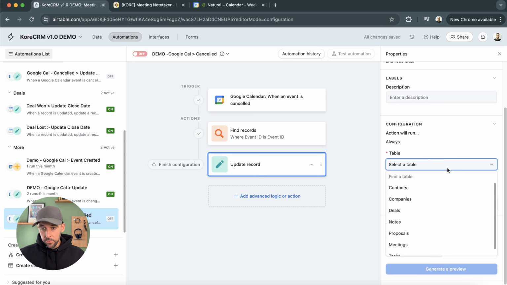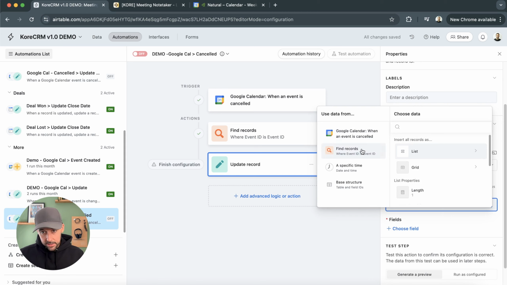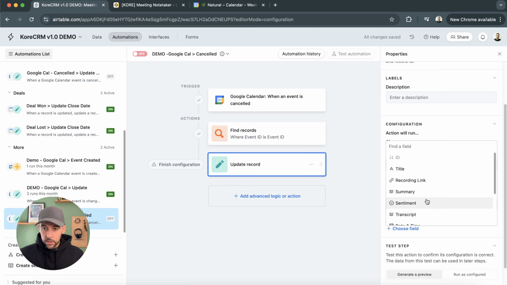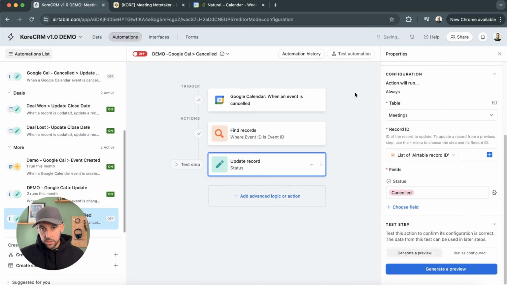And then all that we're going to do is update the record. We're going to say in our meetings table, the record ID is going to be from find records. Scroll down, it's going to be Airtable record ID under this make a new list of. And then all that we're going to do is change the status to cancelled. All right. So if I turn that on, all right, that's on now.